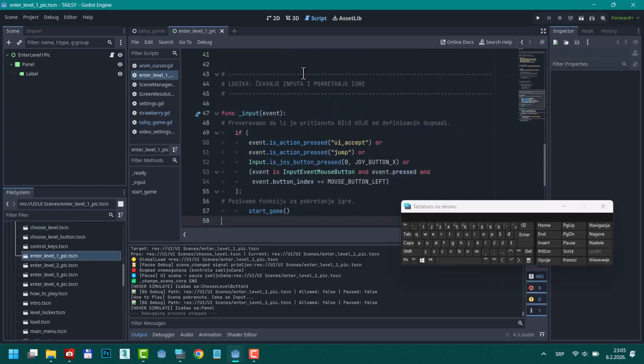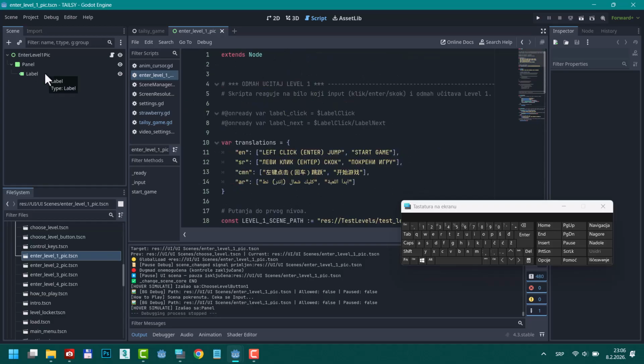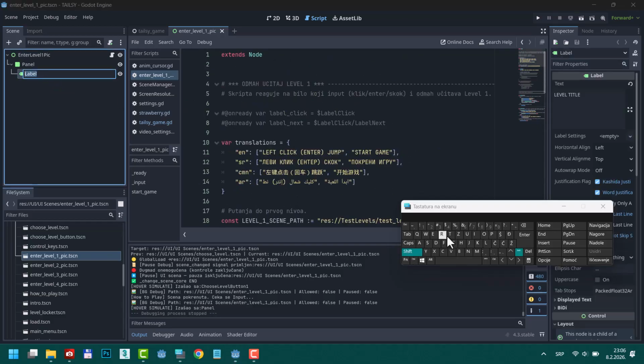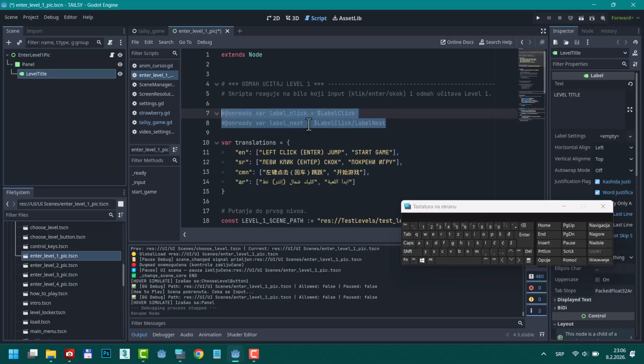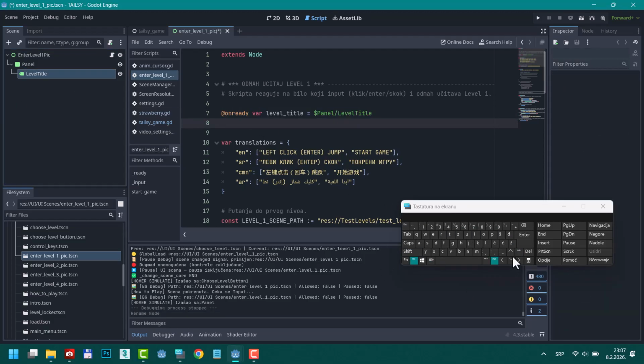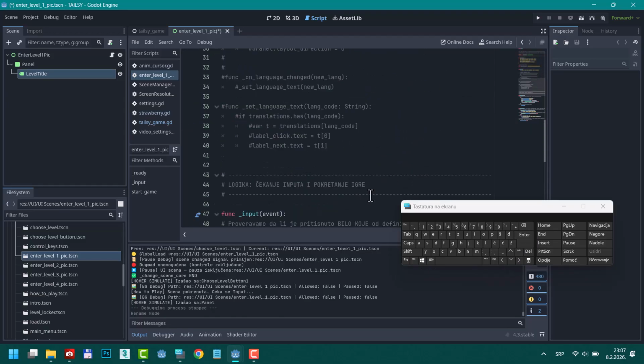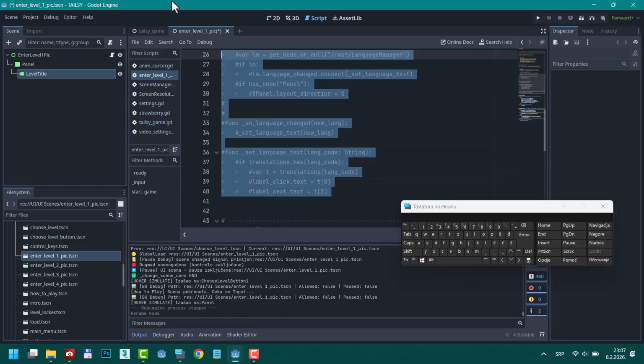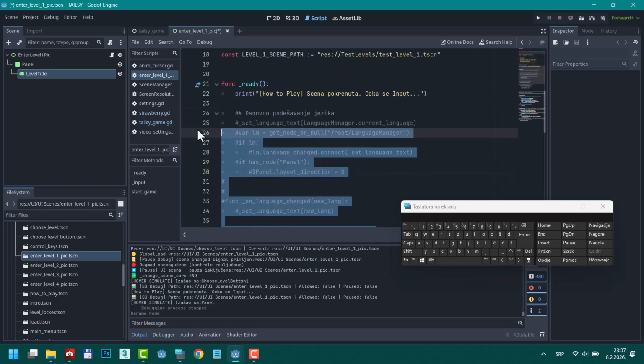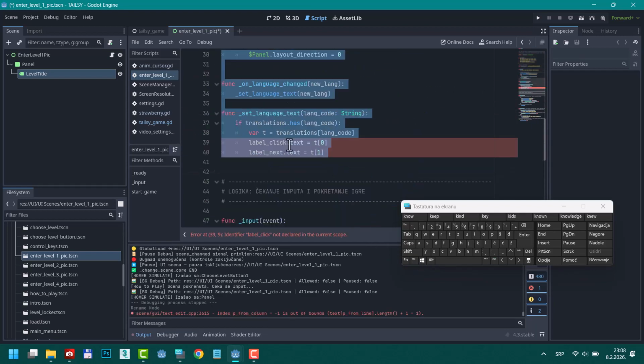Next, I open the Enter Level Pick 1 scene and make a few script adjustments. Fix the label name. Do a quick control drag and drop setup. I uncomment the part of the code responsible for translation.